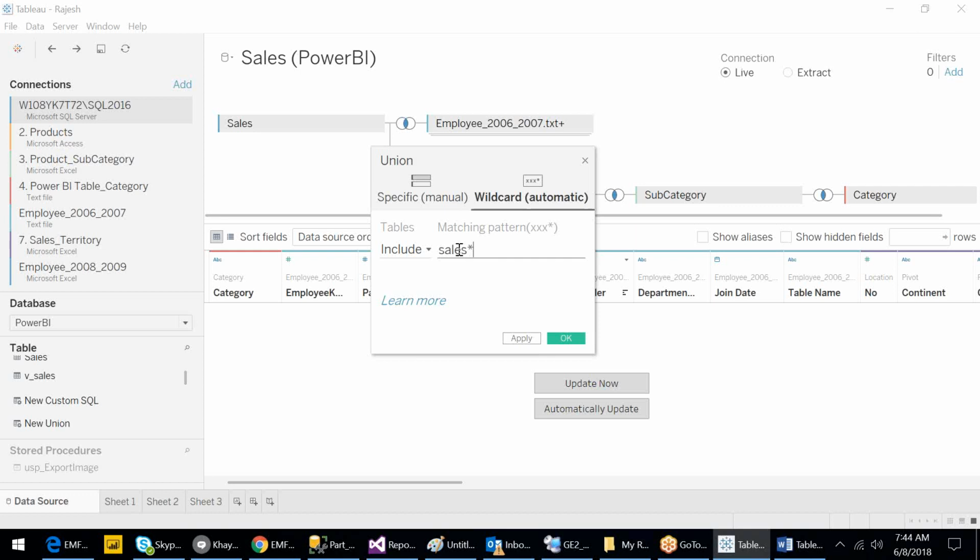It is the same as that. Percentage, it will start here. Right, percentage or star, you can try like that. So this is the same way. By doing this, whatever tables have the same name, starting with sales underscore or sales star, it will automatically pick all the tables.